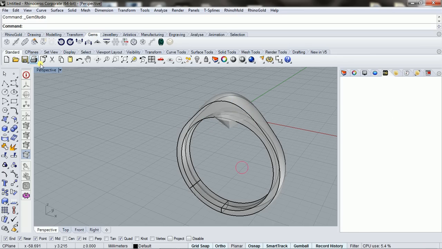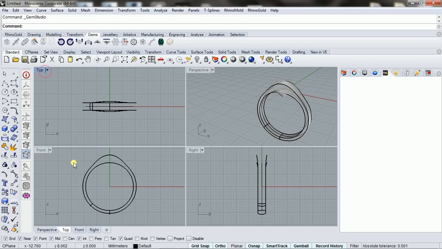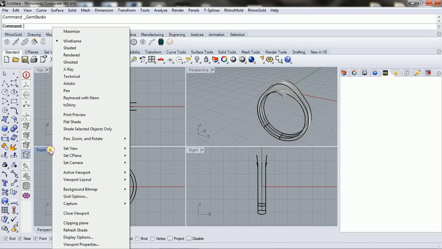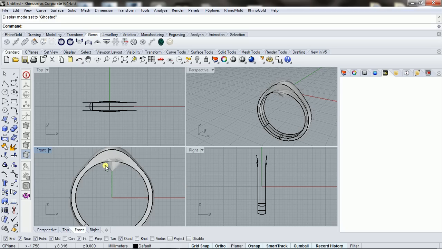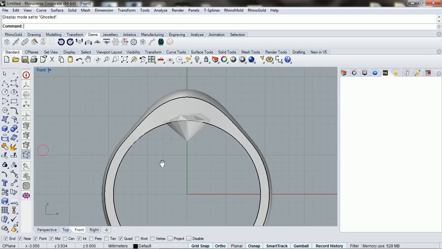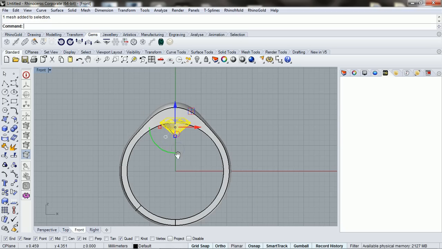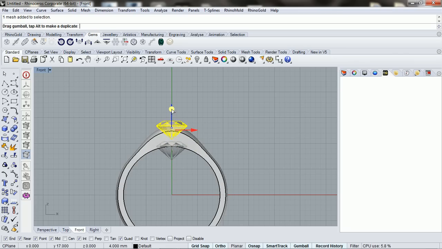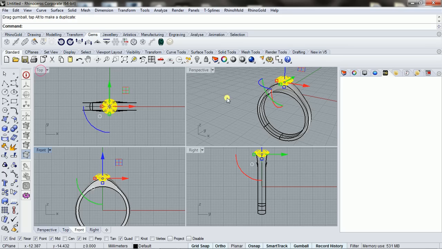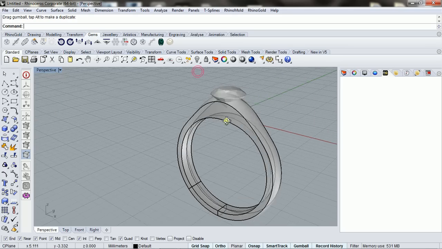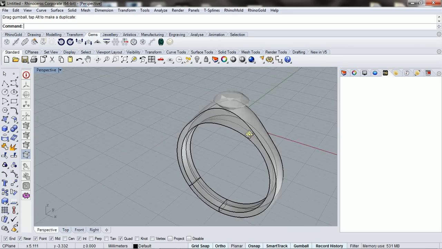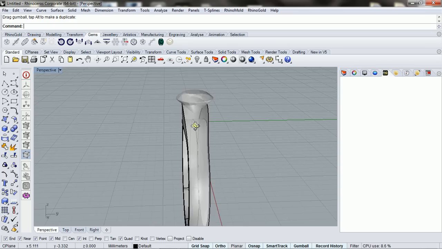Now I'm going to double click and go to the front. Let me change the front to ghosted. Then I'm going to double click to open my page in full. I'm going to move this. The idea is to put this in this position. Now I'm going back to my perspective. Okay, I have this.